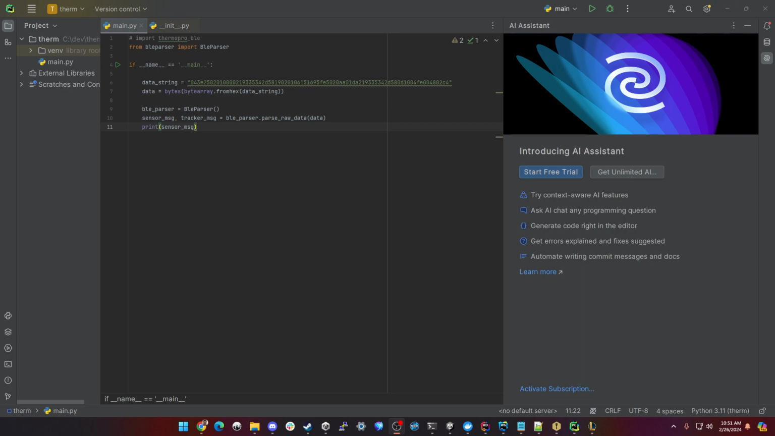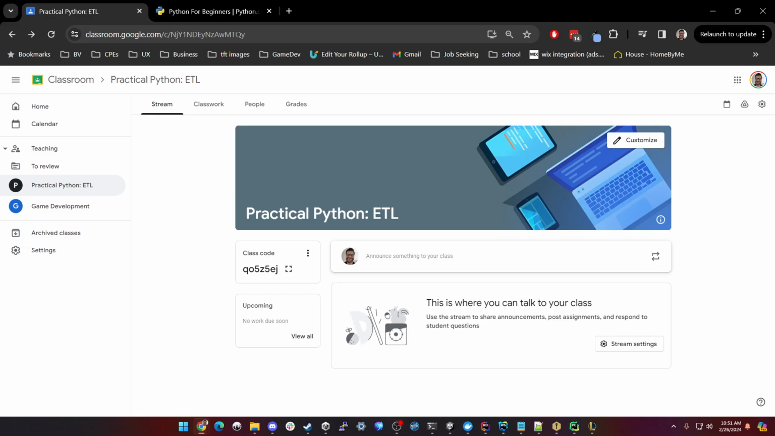This will be part of a series on the ETL. That would be the extraction, transformation, and loading of data. So we will be getting started here. Let's get started by first downloading Python.